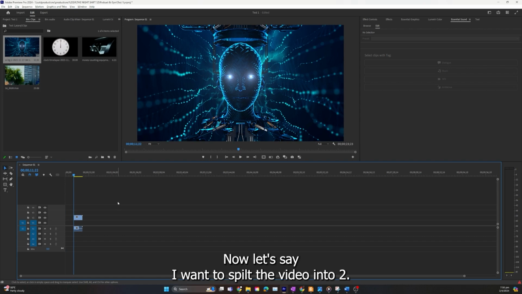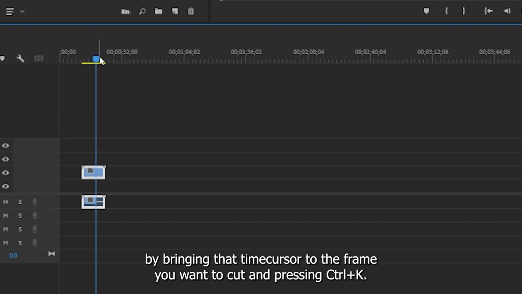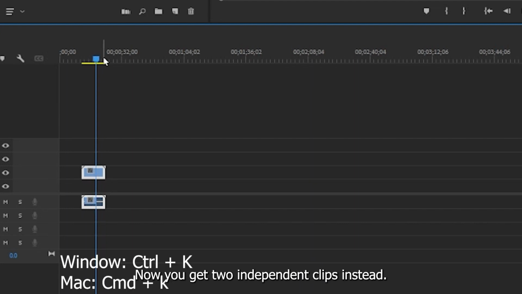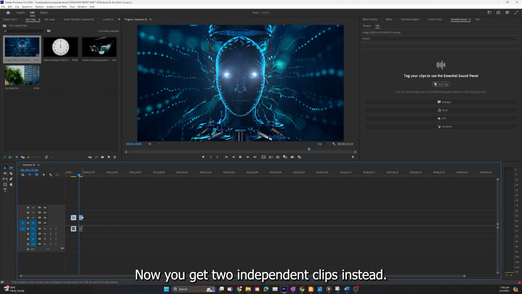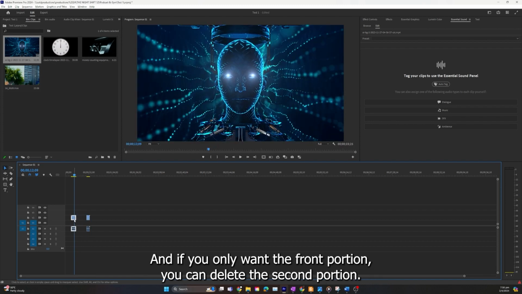Now let's say I want to split the video into 2. You can accomplish this by bringing the time cursor to the frame you want to cut and pressing Ctrl K. Now you get 2 independent clips instead. And if you only want the front portion, you can delete the second portion.